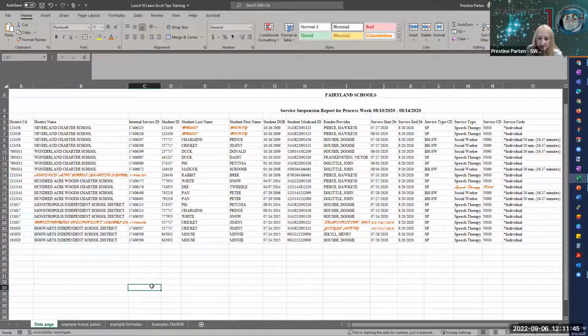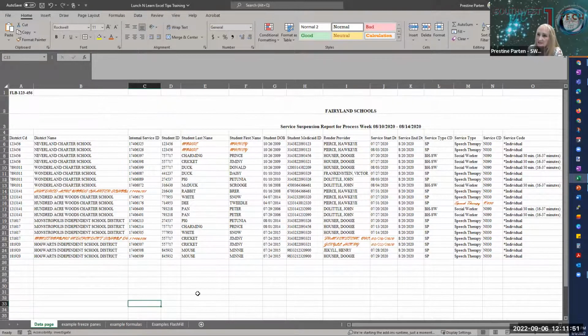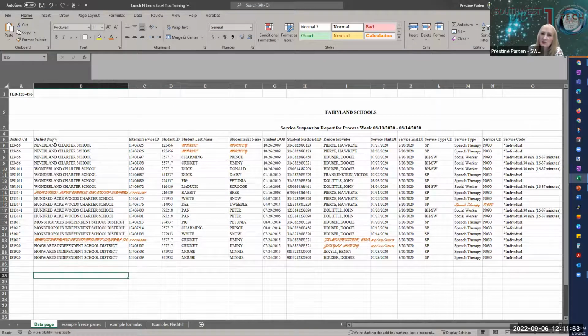And let's see. I'm going to move on to another worksheet just to give you, actually, I'm going to do one more thing on this one before I move on. Let's see.